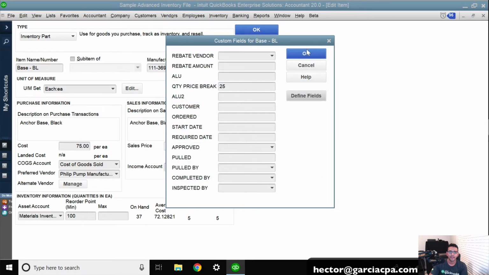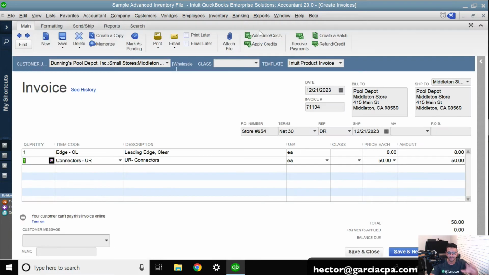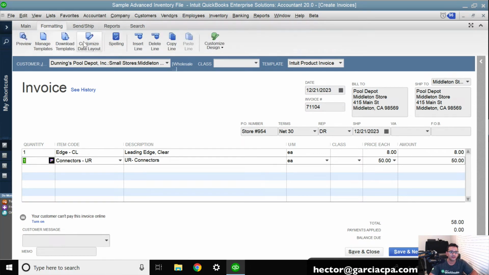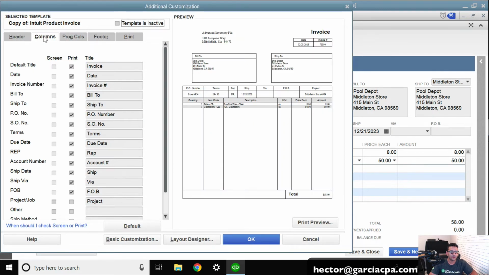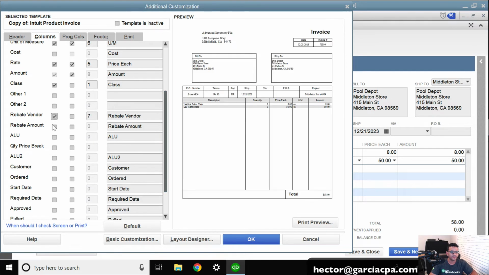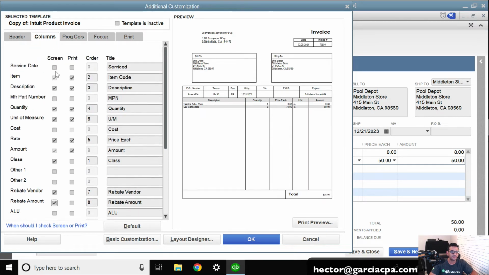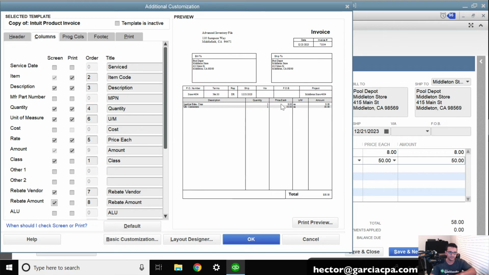So let me hit OK. And OK. Once I set these two up, now I know my custom fields are set up and they're item level custom fields. Then I'm going to customize this invoice. I'm going to go into columns here, columns tab, and then enable my rebate vendor and rebate amount. I'm only going to use the first column, the screen column, because I don't want them to print. So I'm going to enable them only on the screen side, only visible for the end user using QuickBooks, not to the person seeing the invoice. For the person seeing the invoice, they're going to see just the net amount, what they're going to pay in the first place. Hit OK.